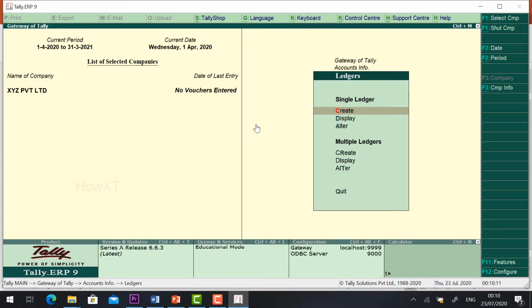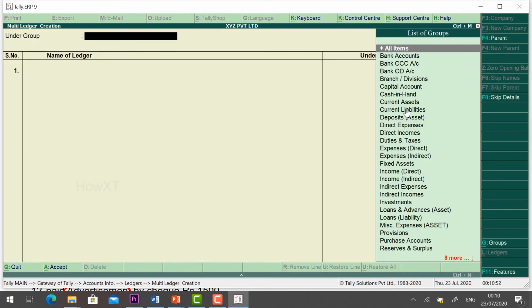So as I already told, single ledger creation and multiple ledger creation. Single ledger creation means we need to create the ledgers as single entries. If you want to create multiple ledgers, because we have 12 entries, we need to create multiple ledgers. Just select multiple ledger, click create. There are 28 groups available. You need to select all items.